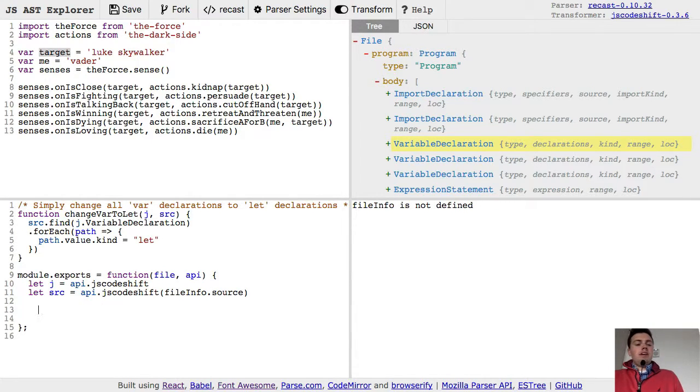So here we're going to say, this right here, is that what you're saying? Yeah, oh yeah, file info to file. This is a string of the source code. No, this is not. This will expose to us an object with methods on it for finding nodes. That's what JSCodeshift does here. So src represents an object that will allow us to find nodes and run operations on them.